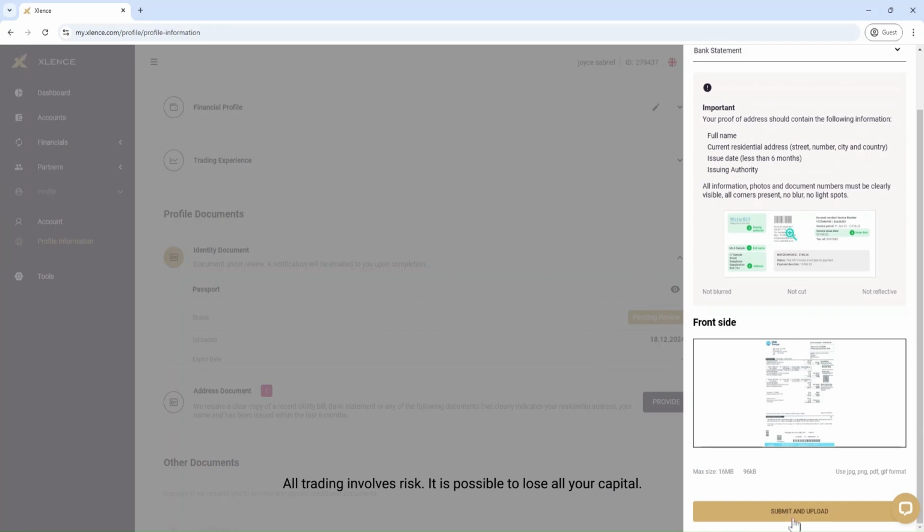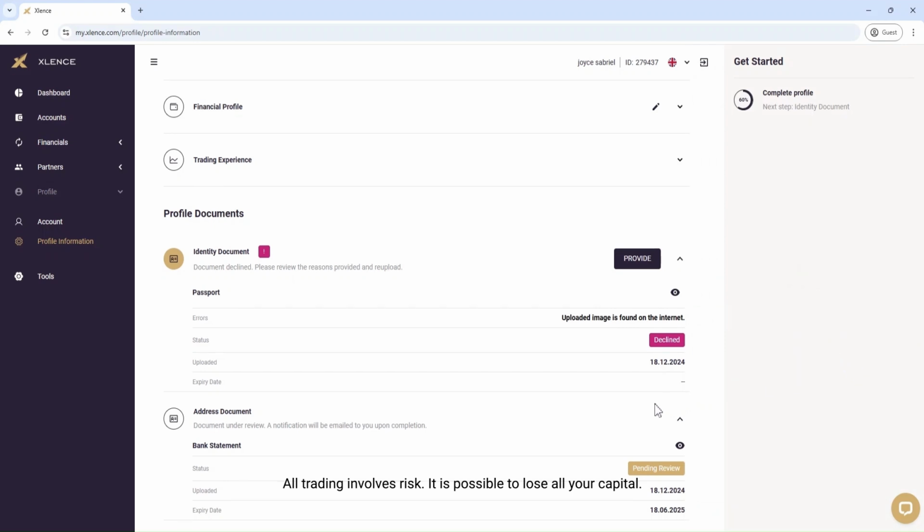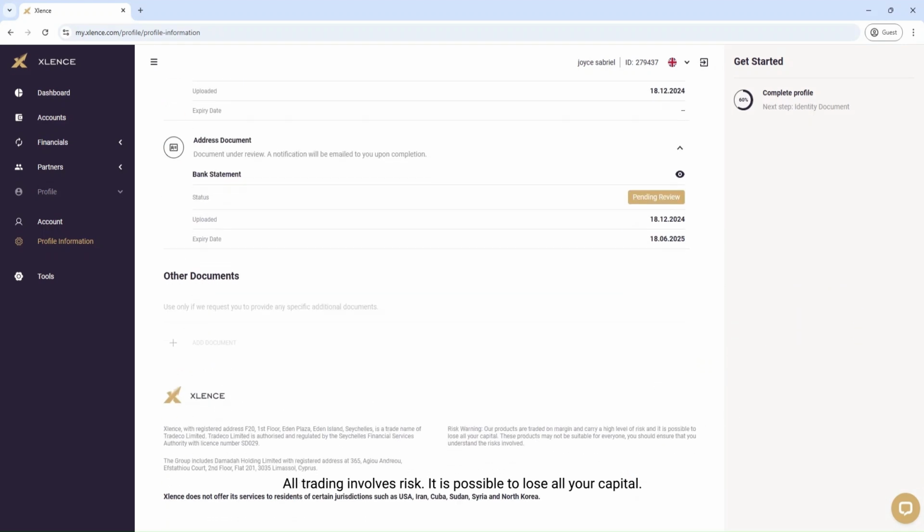Click Submit and Upload. That's it. Once our team reviews and approves your documents, you'll get a confirmation email. You can update your profile anytime.